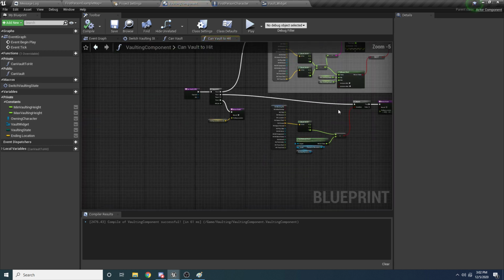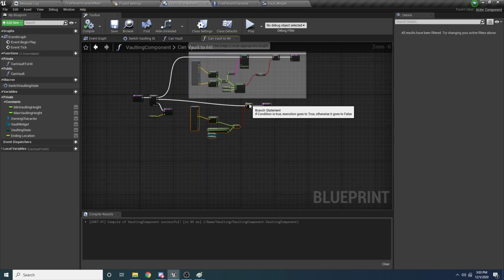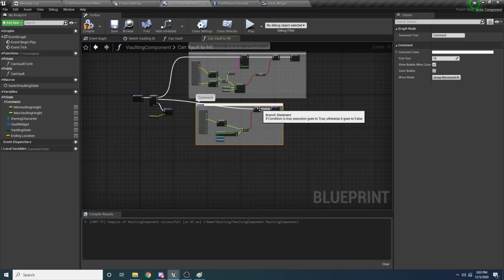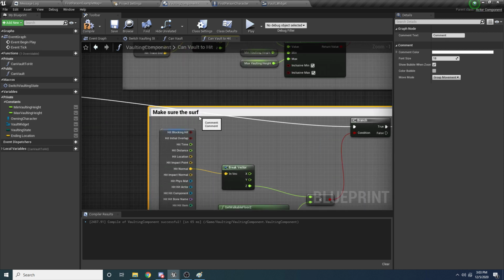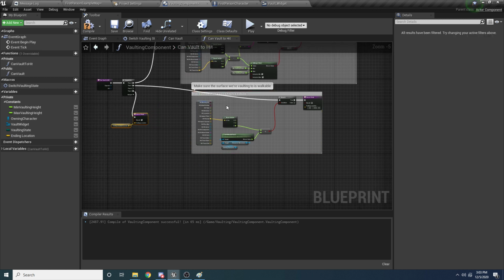Okay, so let's go back here, and we have one more thing to do inside of here, and that is making sure that the ledge has enough room for us, right? So to do that, let's make a little comment around this guy first of all. We will say, make sure the surface we're vaulting to is walkable. Okay, and then the final thing we want to do here is make sure we fit.